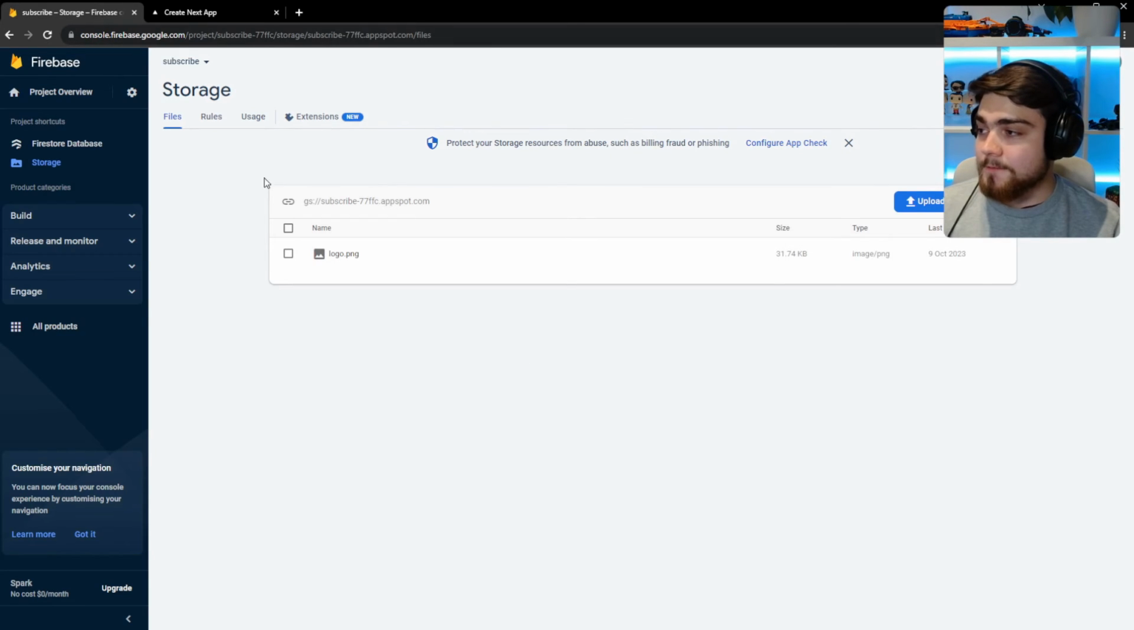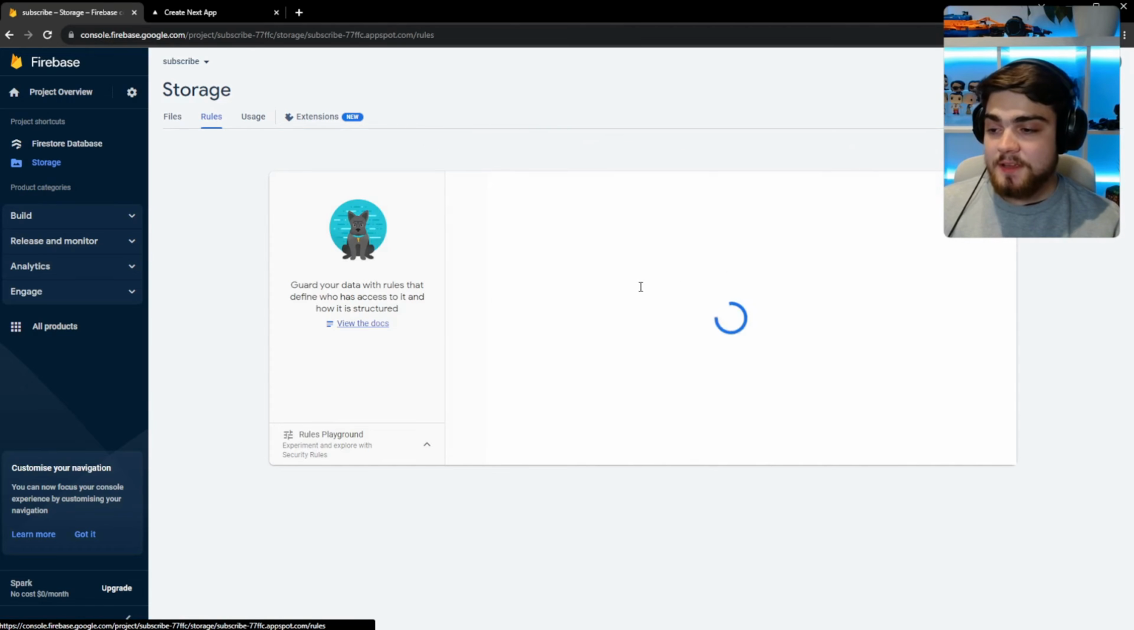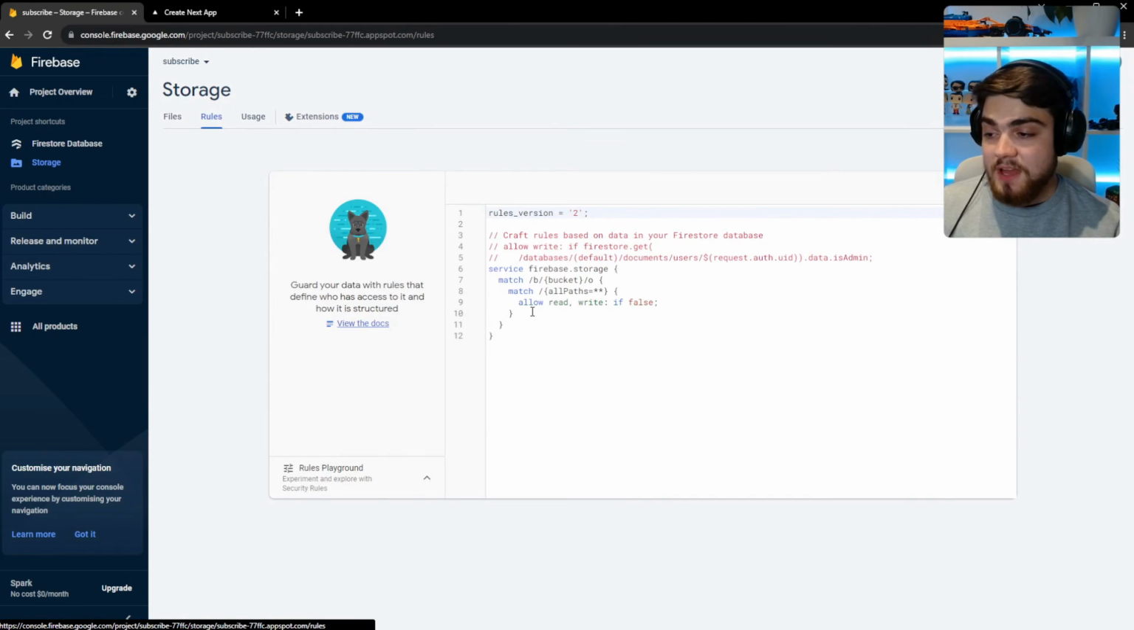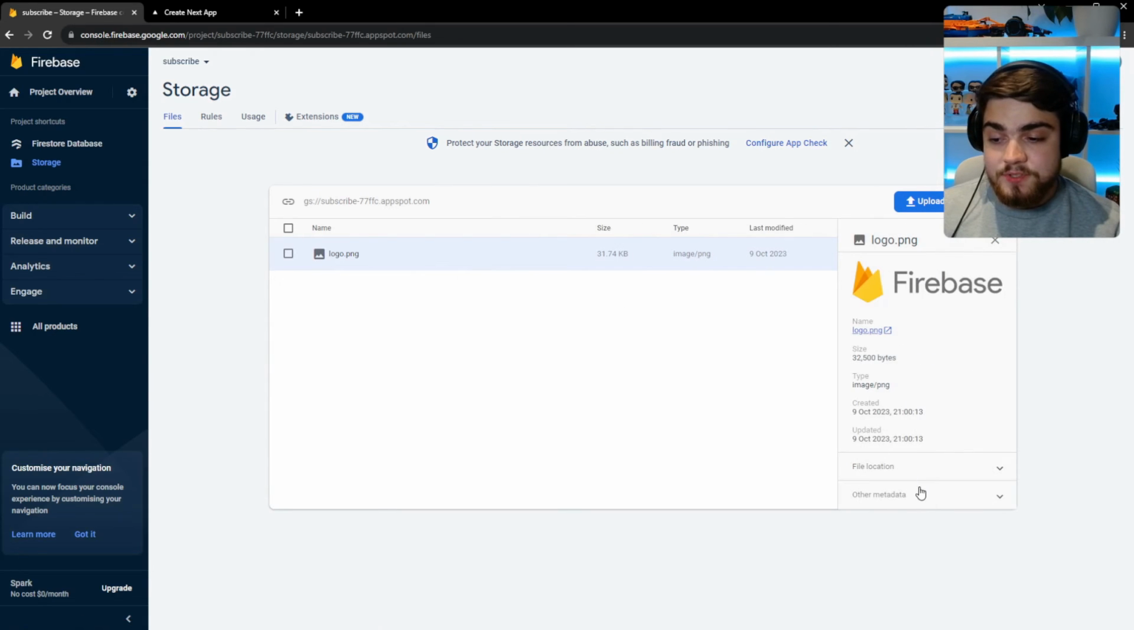So firstly, what we're going to want to do is in our storage, add an image. So I've added logo.png here. Now, if you set this up, you'll be asked the same questions, so production or test mode. I put this in production mode as, again, I'm only using the Admin SDK. So it's just going to have that rule, allow read, write if false, so no one else can access this. Unless, again, as I said, for the public download URLs, even if you have a rule like that and they have the access token, they will be able to access the image.